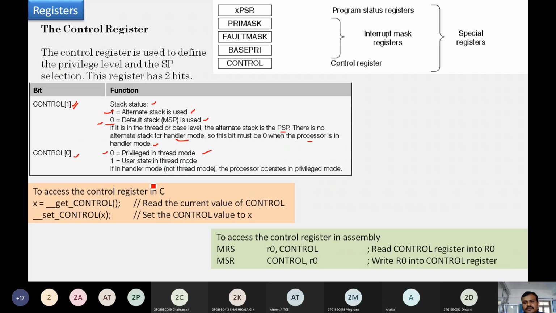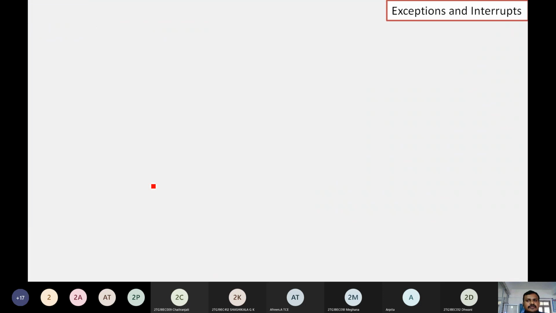So in the next module, we discuss all these instruction sets. Okay, varieties of instructions. We have only discussed the register set now. So in the next module, we talk about exceptions and interrupts.